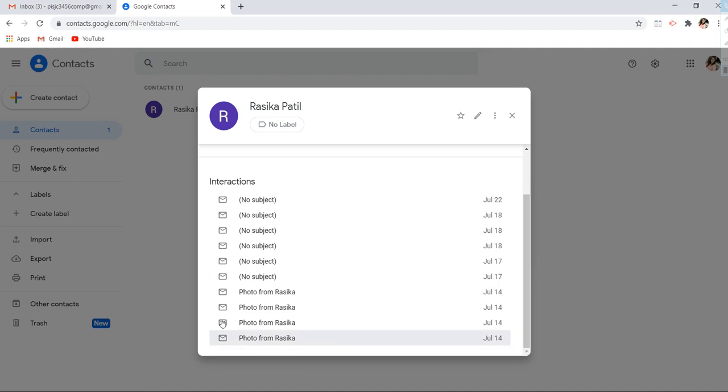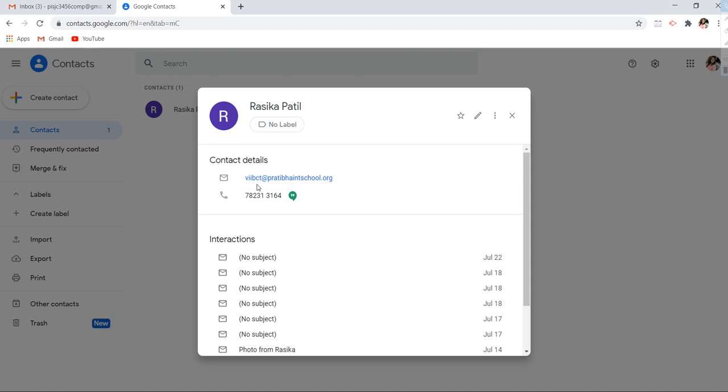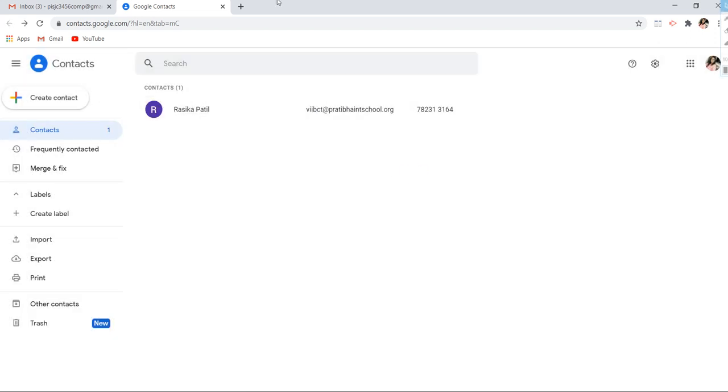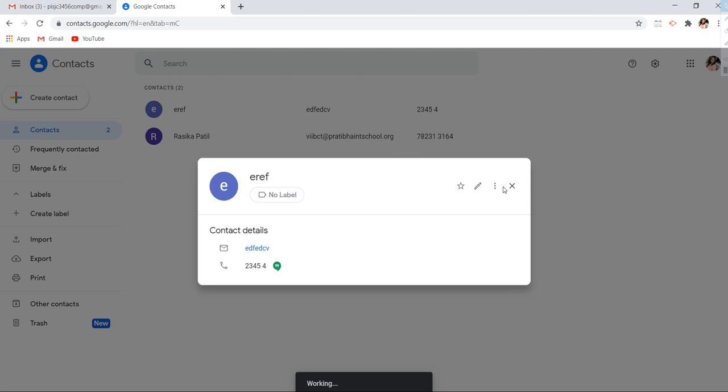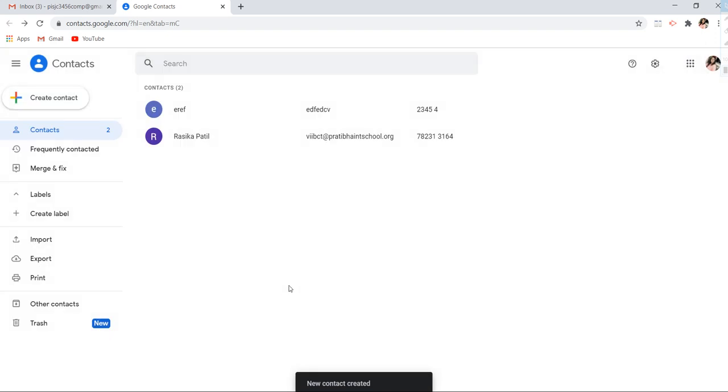You will find the interactions with this mail also, that is, the mails 7B has interacted with will also come under this. Now if you want to create one more, create it: type any name, any email ID, any phone number and save it. This is the way you are going to do it, that is, adding your contacts to your mail.